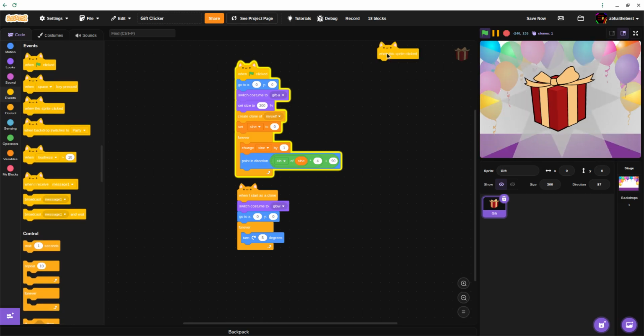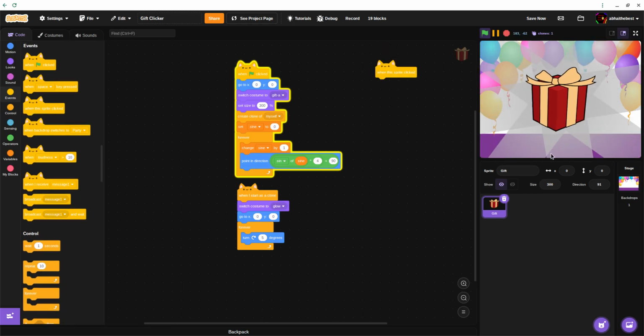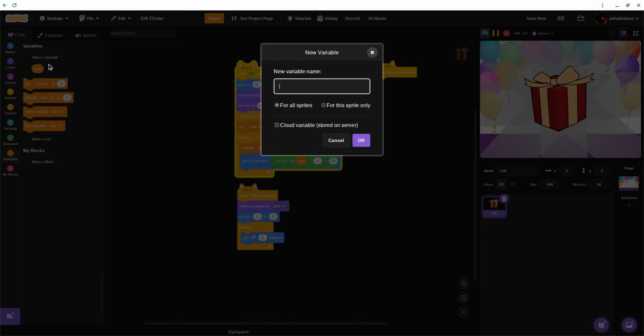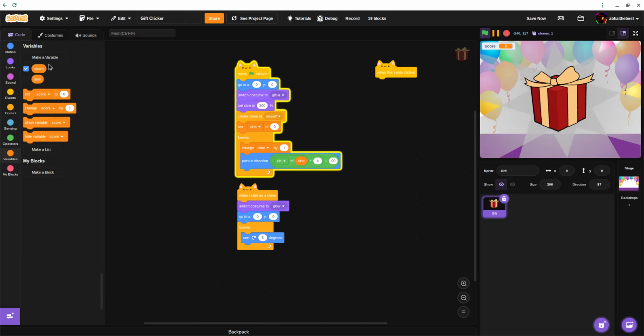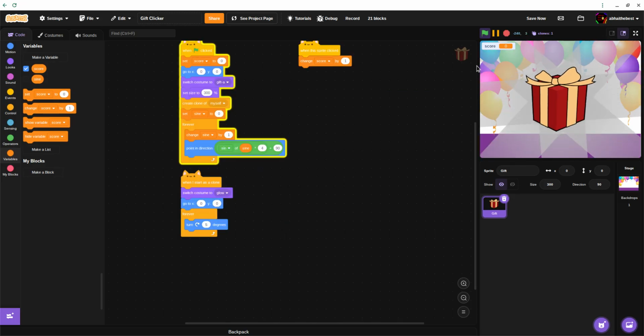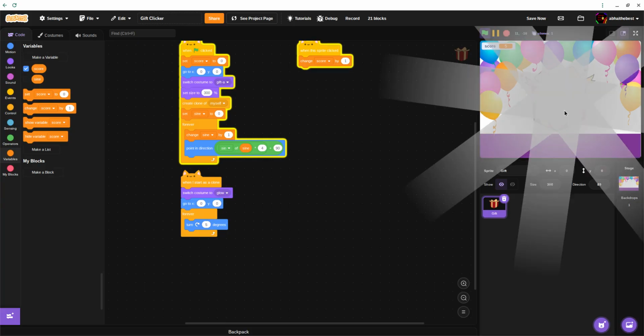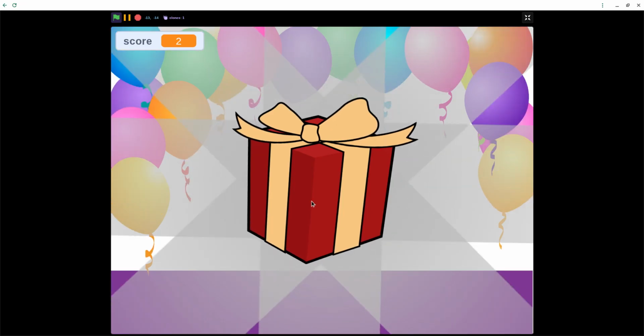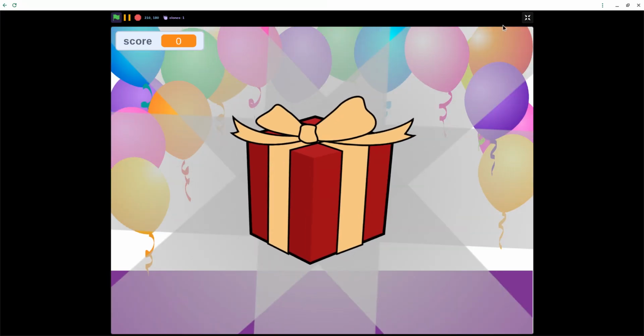Do when this sprite clicked, just right click. Make sure it's not for the clone. That's the part. When this sprite clicked, we're going to make a new variable and call this variable score. And we set score to 0 at the beginning and change score by 1. Let me just clean it up. Okay. As you can see, the score is changing every time you click a gift. And we just made a basic clicker game.